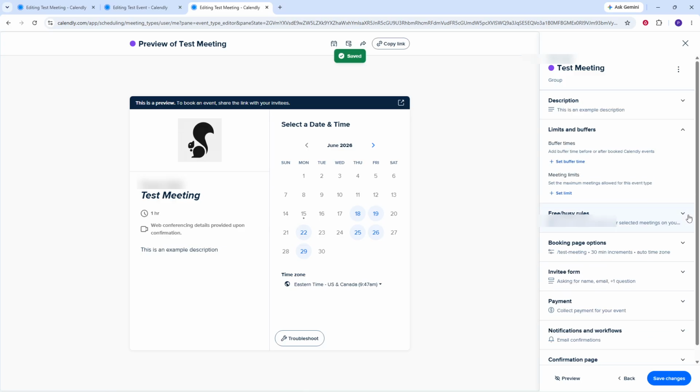Here, you can control how much time you want between meetings and set booking limits to avoid overloading your schedule. This can be especially helpful if you want breathing room before or after appointments.